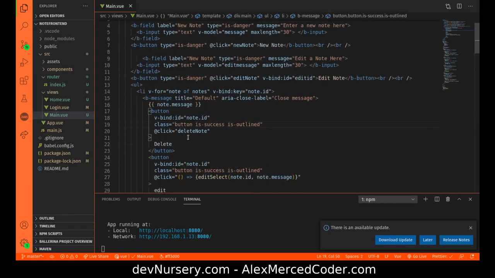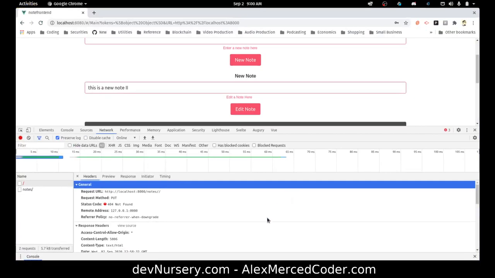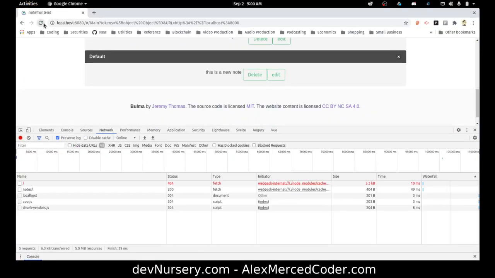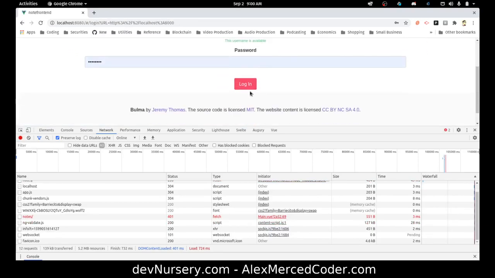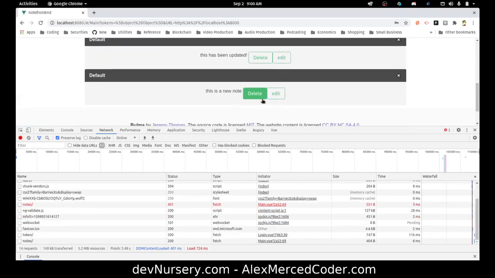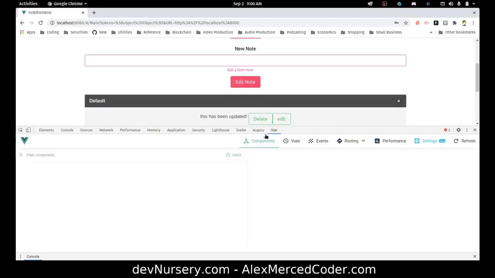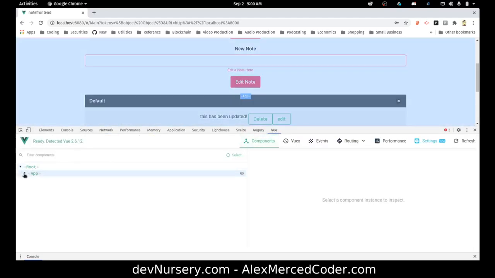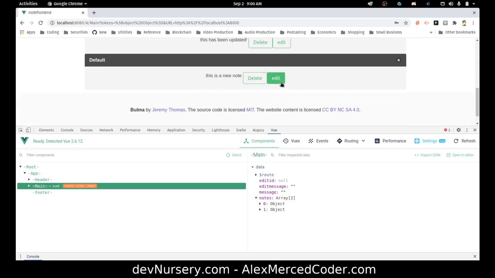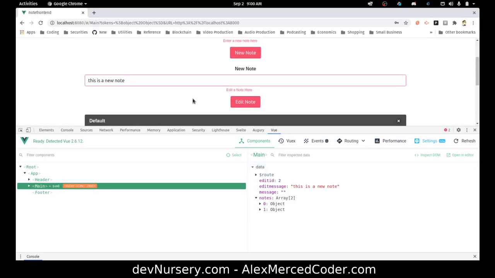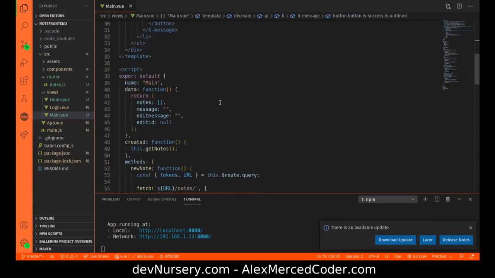Okay. So let's examine that. Refresh. Log in. Okay, so if I hit view here, and we're looking at the main component. Okay, edit ID. Does a change. So let's click here, hit edit. It does. So actually that's what I should be changing.